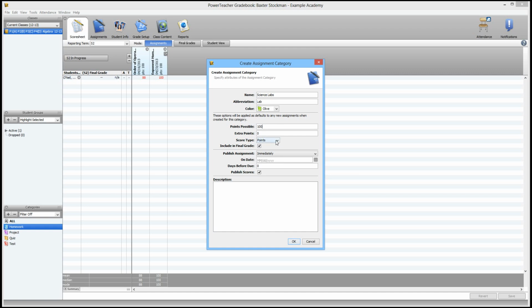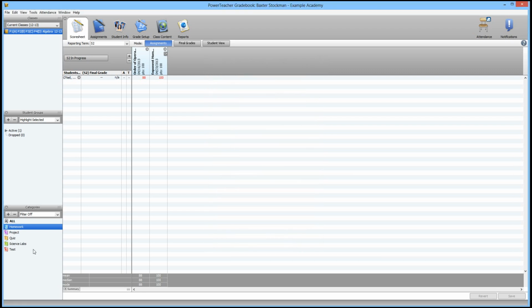So score type, I'll leave points. I want to include this category in the final grade, so I'll leave that checked. I don't need to worry about this section too much unless I have a specific reason to not publish the scores. So I'm going to click OK, and that's all there is to it. It's no problem at all. I just have another category here now for science labs.